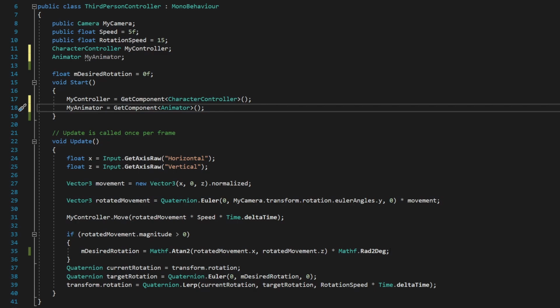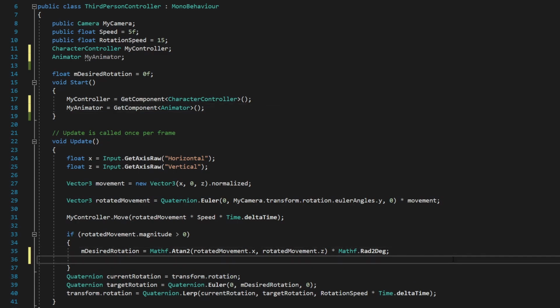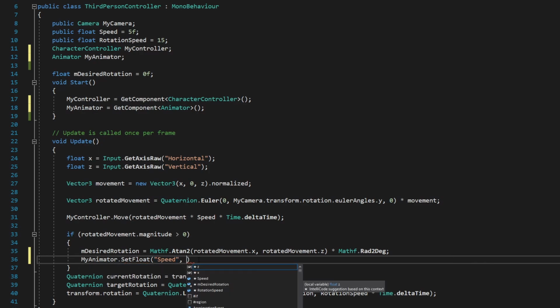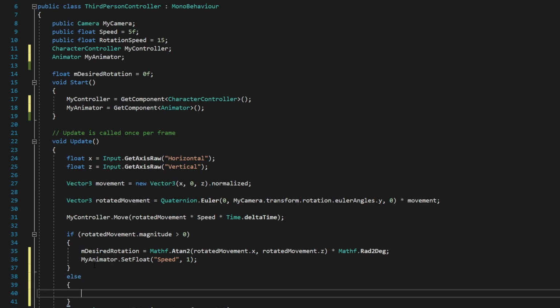Then to use this, down in the update cycle, we already had a check there to make sure that we were actually moving by checking the magnitude of our movement. So in there, we can just add a call to myAnimator.setFloat, and then we're gonna pass the ID that we set, which is speed, and then we're just gonna set it to 1 for now. And then we're gonna create an else saying if we're not moving, then set it to 0.